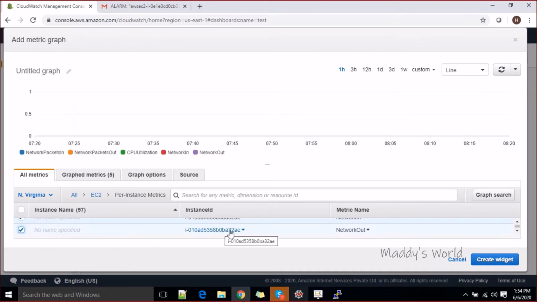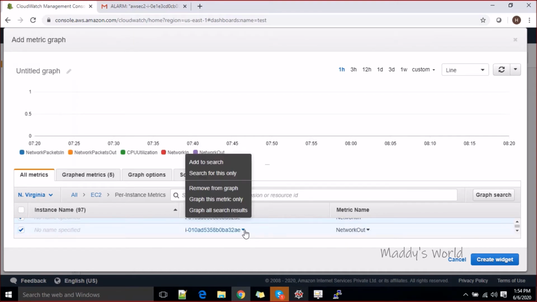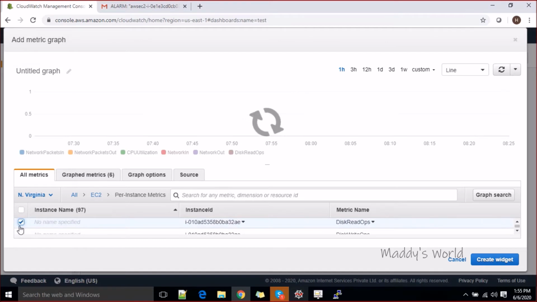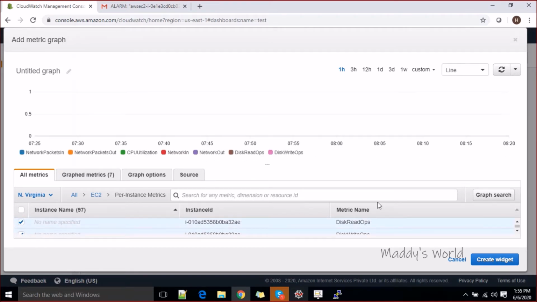by default the instance ID is there, you can see. If you click here, you can add to search, you can remove from graph, you can remove this metric only. So you have so many options here. Let's say you need disk read operations, disk write operations. I think that's enough now. So I have taken network packets in, network packets out, CPU utilization, network in, network out, disk read operation, disk write operation. So go ahead and create this widget here.